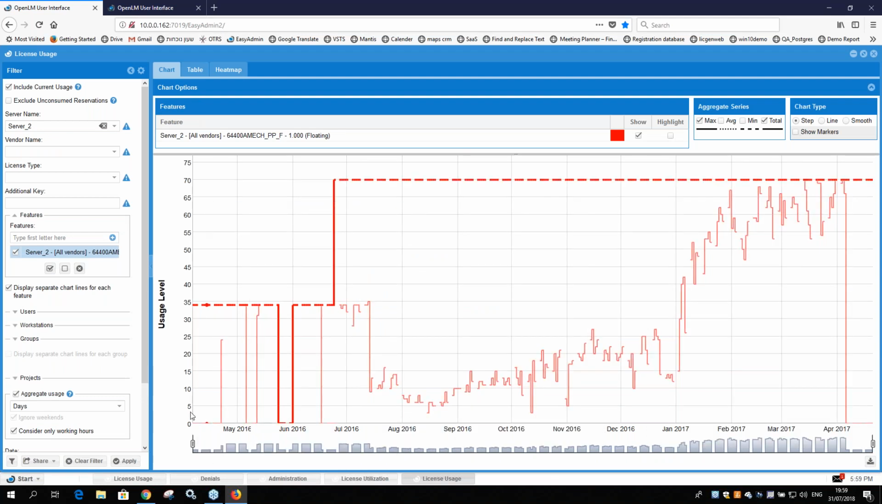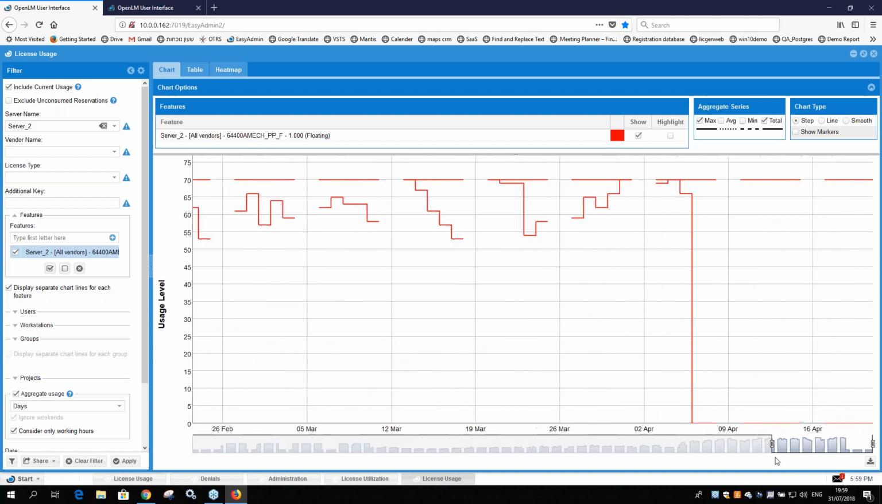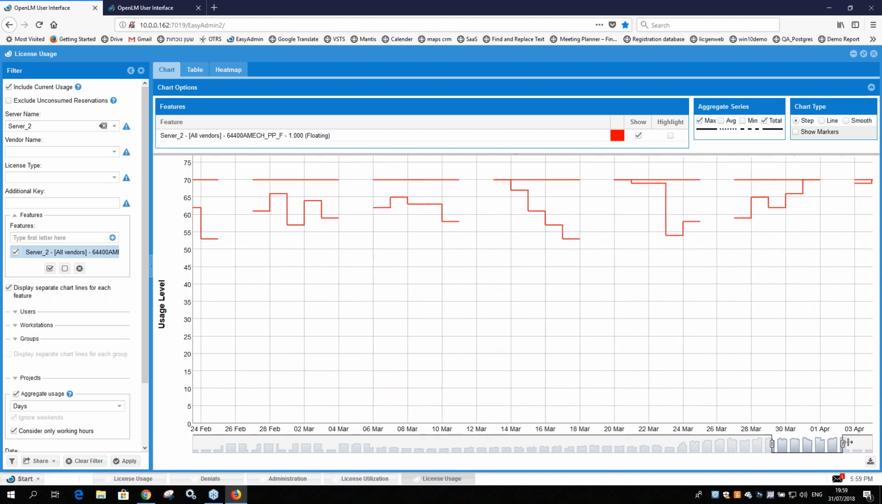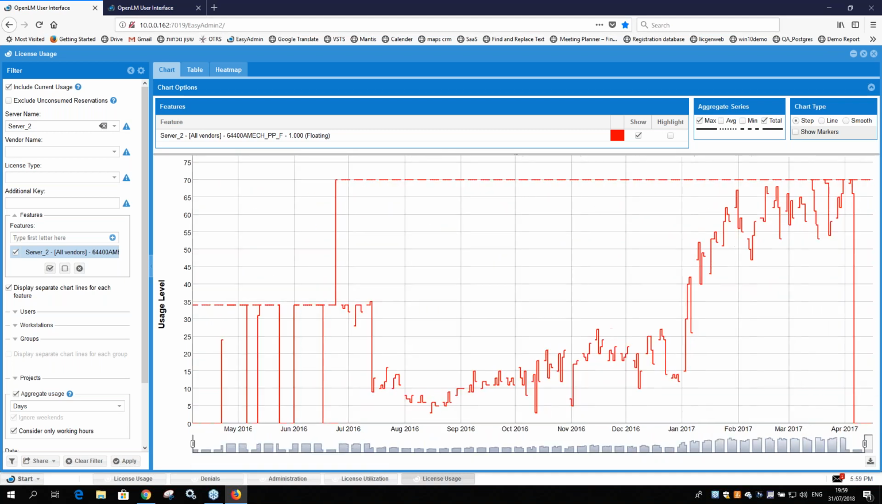On the license usage report, you can pull this bar down here and get a more granular resolution of your data.